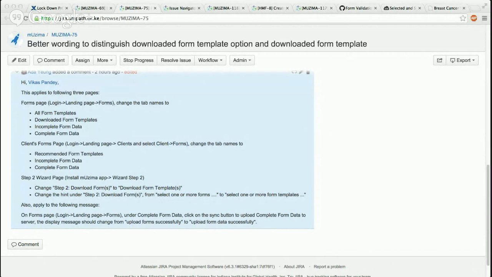Okay, so that makes sense. We were just confused about whether form was different from form template, and whether there are different scenarios where we should use form and somewhere else it makes more sense to use form templates. But if it's only form template and form data, then I think it's clear for us. Vikas, do you have any other questions about this? Because I think this is assigned to Vikas.